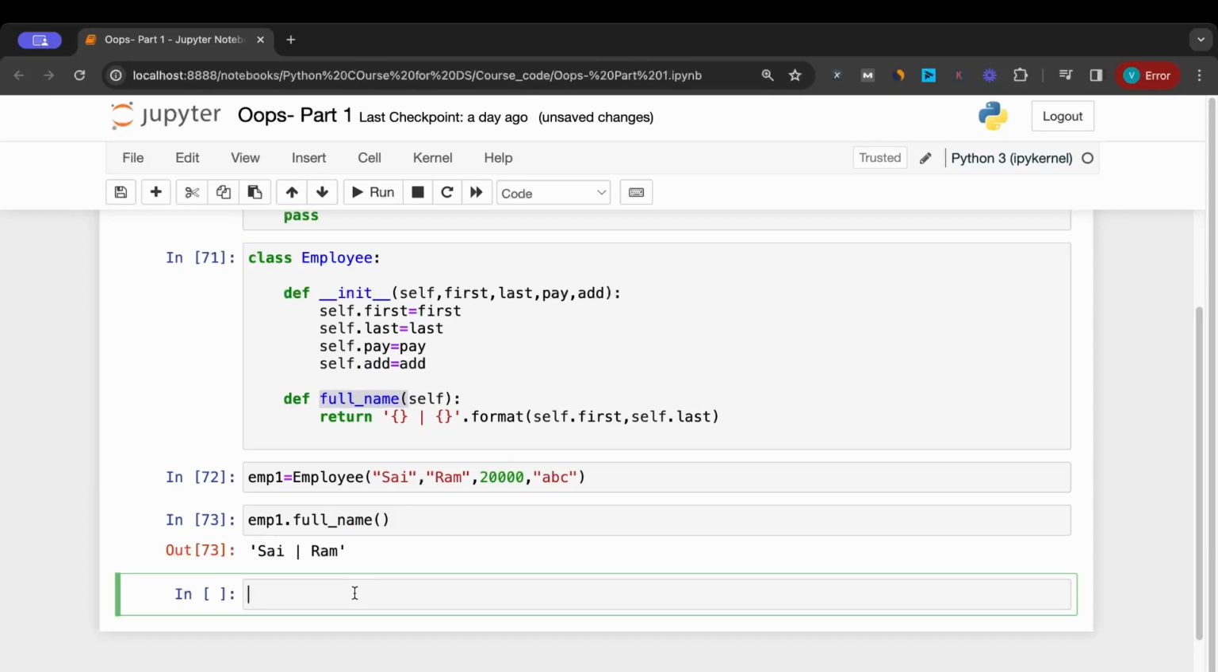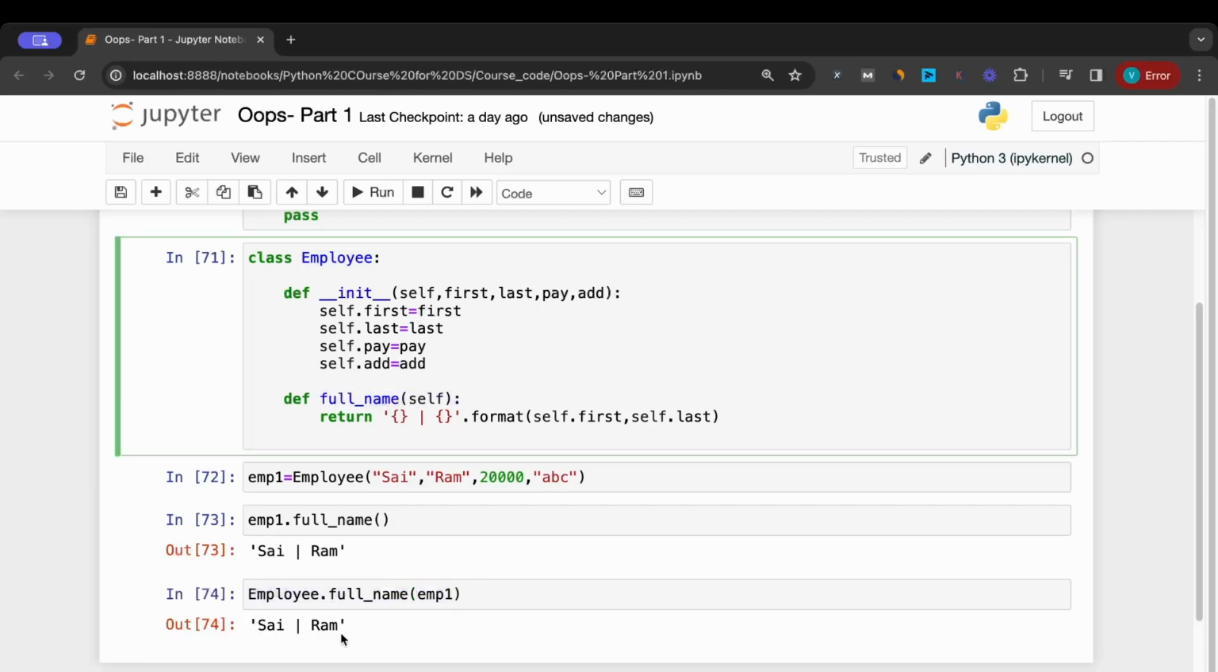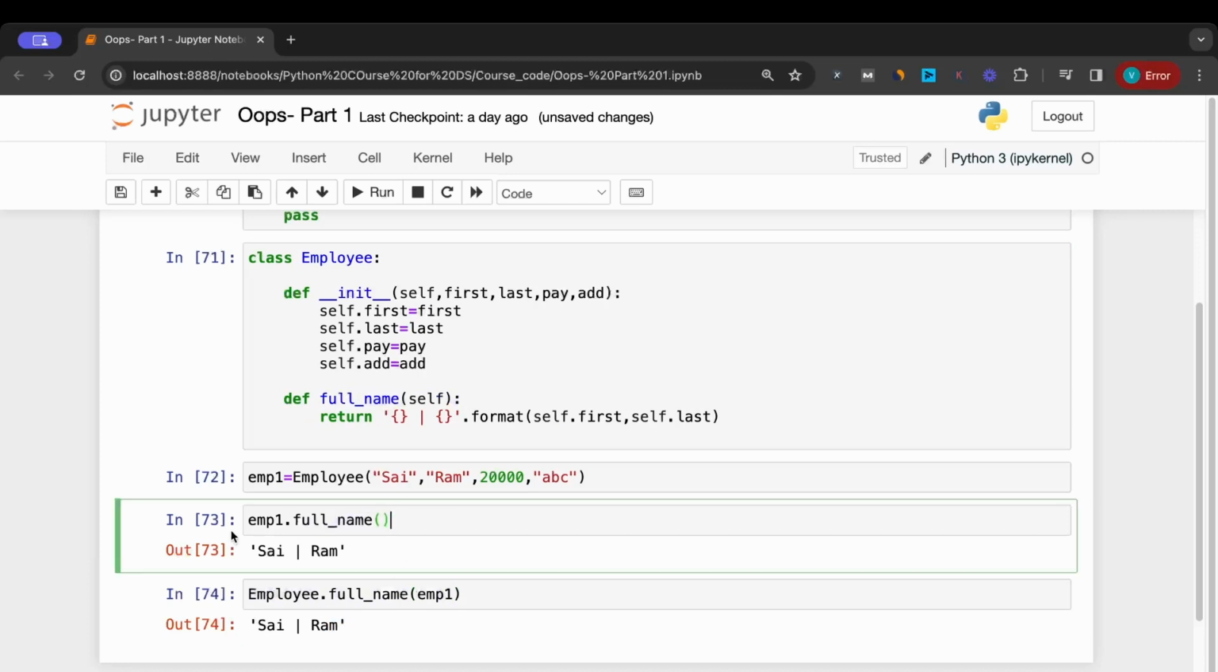So this is one way of accessing it. What is another way of accessing it? To access this function, there is one more way, that is class dot the method, which is full name, and then you have to pass the instance. If you pass it in this way also, this full name will still be executed and you will get the same output. The difference between the two is, first, you're using the class here but the instance there. And second, here you are passing the instance explicitly, but in the other situation the instance will be passed implicitly.